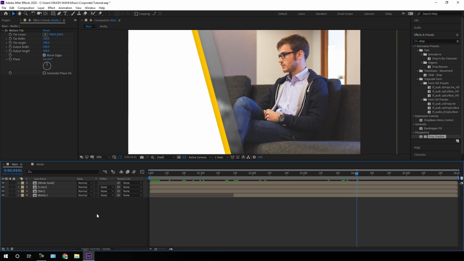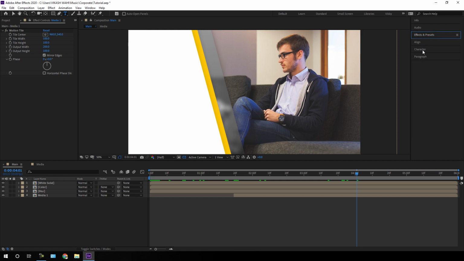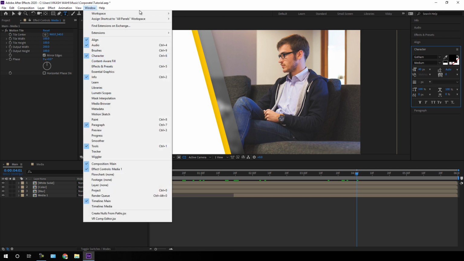And now we have to apply some text on it. So select this T icon and let's type a text right over here. So close this effect and preset and open this character. If you can't see this character, then go to window and check this option character.